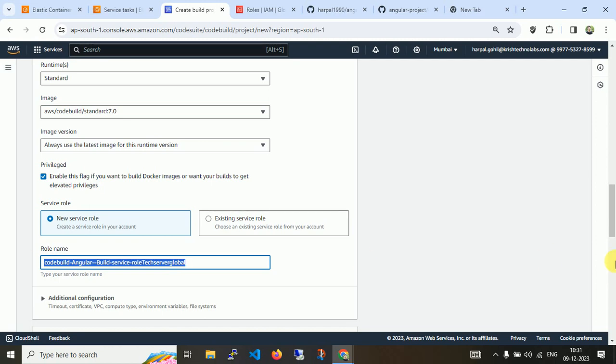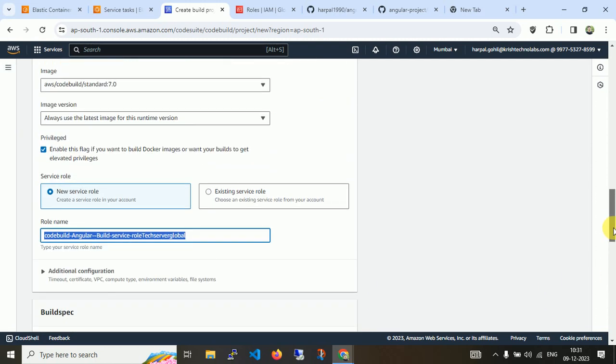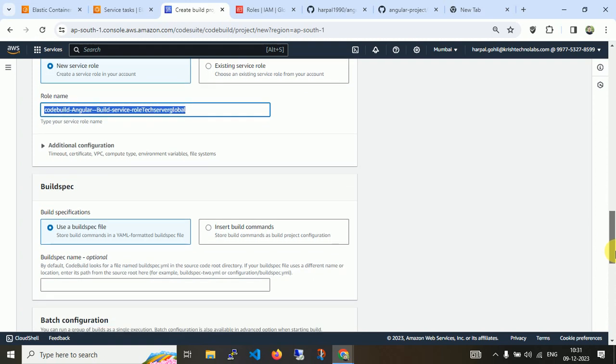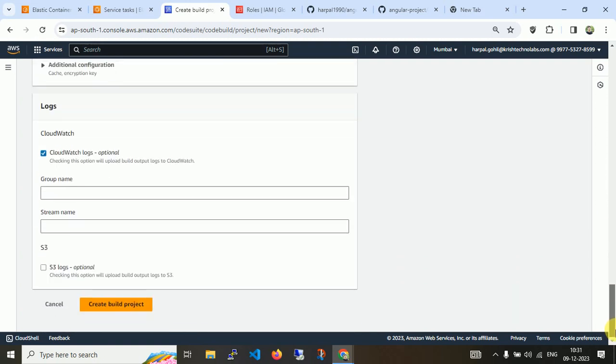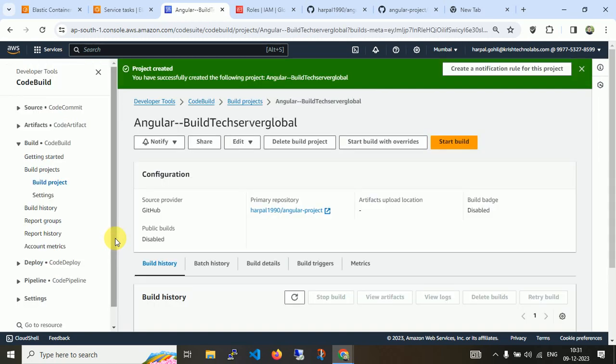I'm copying this role because, if you remember last time, we need to allow one permission to this role to upload to the ECR project. So this build has been created. Also, I didn't tick the webhook part because in this video I'm going to use the CodePipeline webhook. So here you can see the CodeBuild project has been set up.